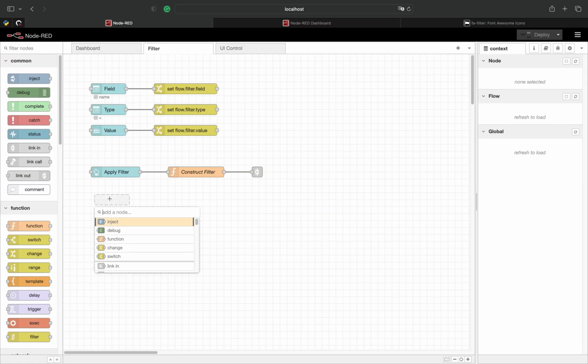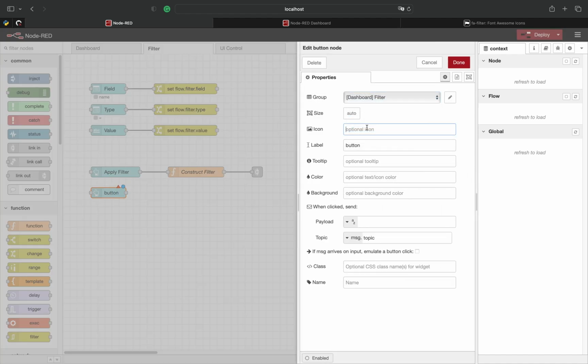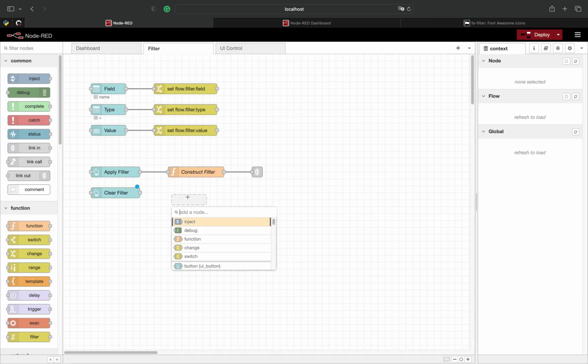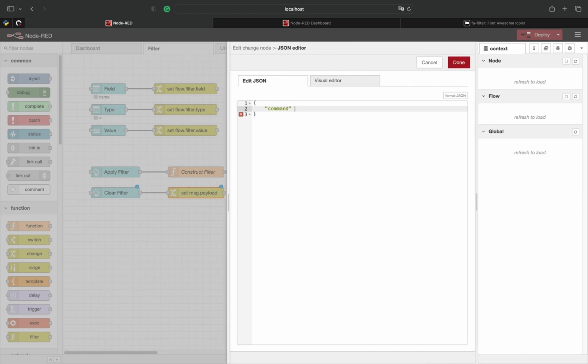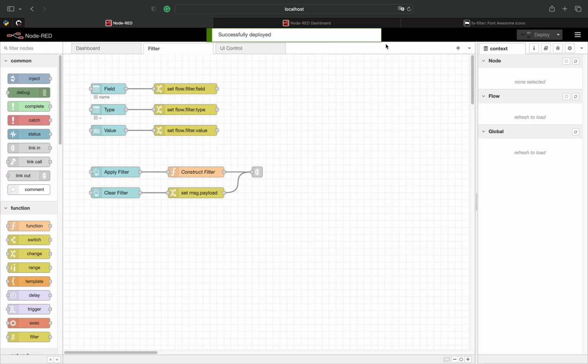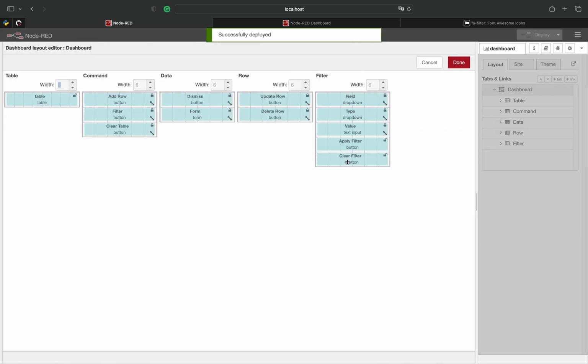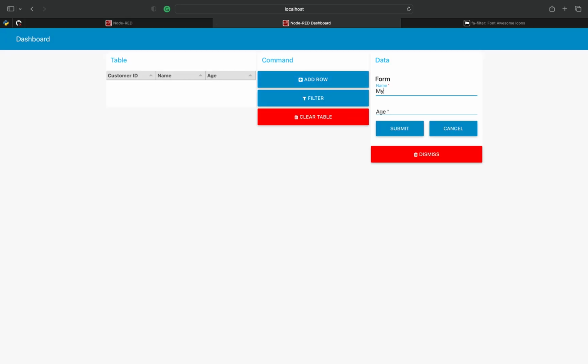After applying a filter, the user should also be able to clear the filter. The button is called Clear Filter. We can use the same change as we used in the beginning. After applying the filter, we can click Clear Filter, which shows all the data again.